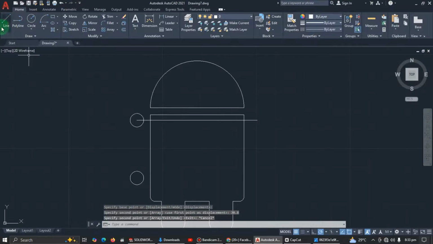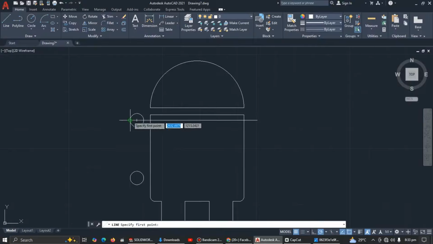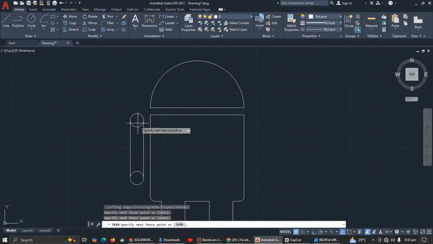Okay, now I'll just add a line from the quadrants to this side. Pick a line again from this point to this point. Now I can delete this line, I don't need it, and let me do some trimming on this side. Okay, so now I'll select the whole of this, and then I'll mirror.